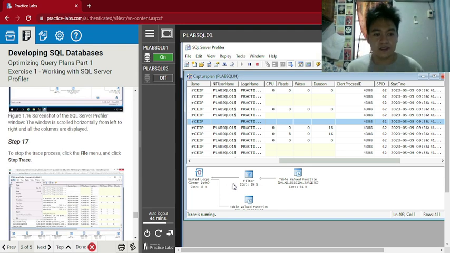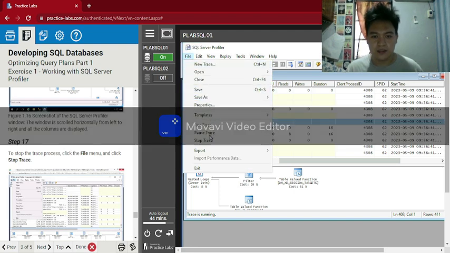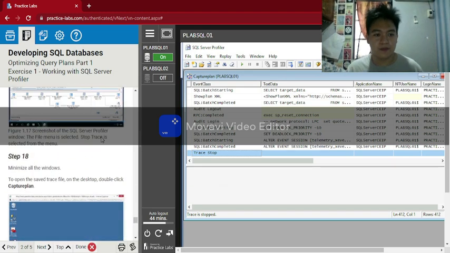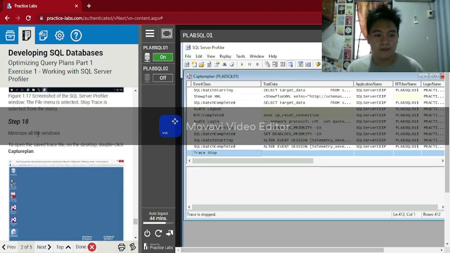Step 17. To stop the trace process, click the File menu and click Stop Tracing. Stop trace, let's say Stop Trace. Okay. Step 18. Minimize all the windows.